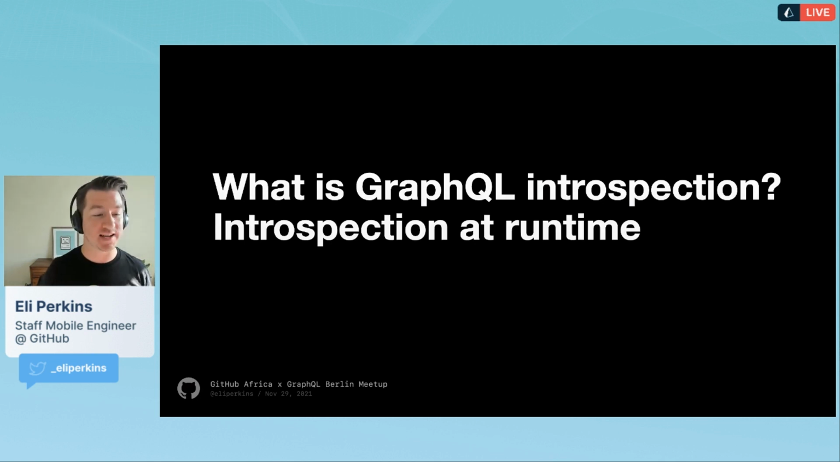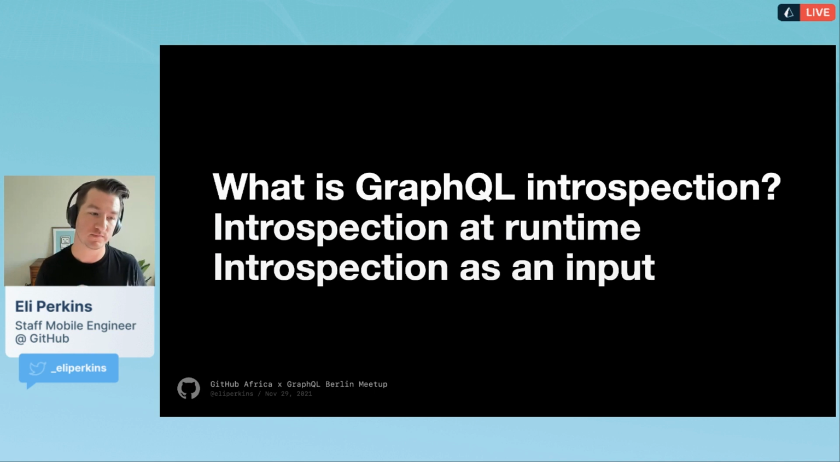We'll dig briefly into how GitHub CLI uses introspection at runtime to serve not only our customers on github.com, but our GitHub Enterprise users as well. And lastly, we'll take a peek at how using introspection and GraphQL schemas as an input to other tooling helps our mobile team ship new features to many customers automatically. So let's dig in.